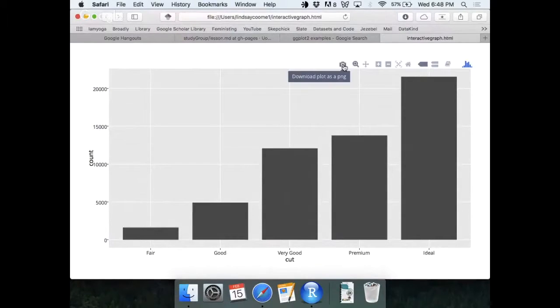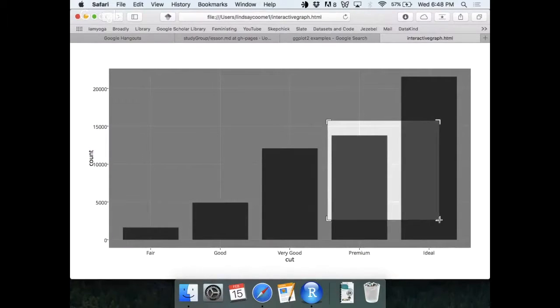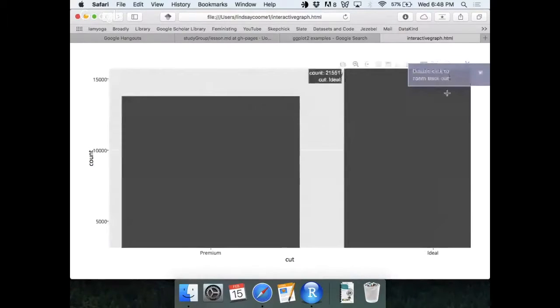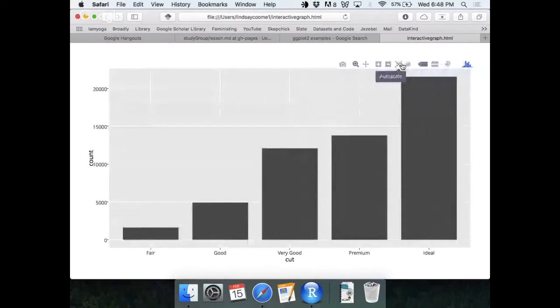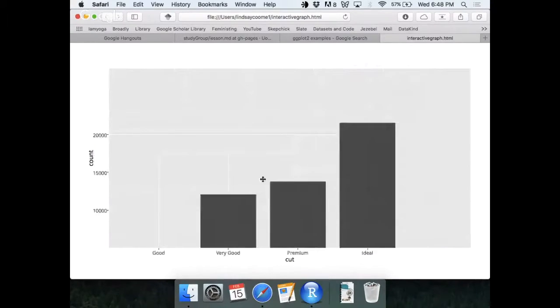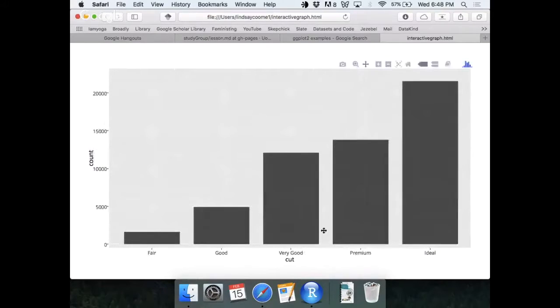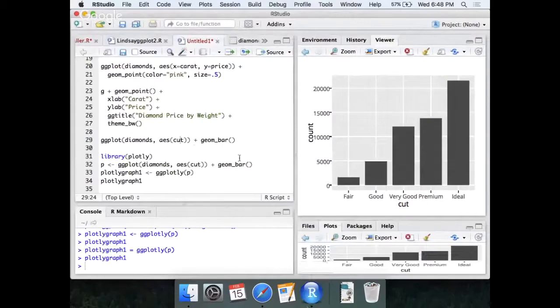And look at all these features up here, right? You can download the plot. You can zoom in on whatever area you want, which would be really helpful if you have a really complicated scatter plot. Double click to zoom back out. You can reset axes, compare data on hover, and there are a gazillion options here. It's pretty cool for a very minimal amount of work, what you can create with ggplot2.